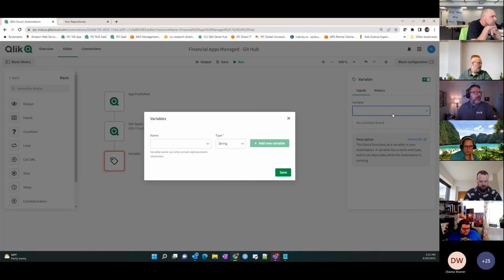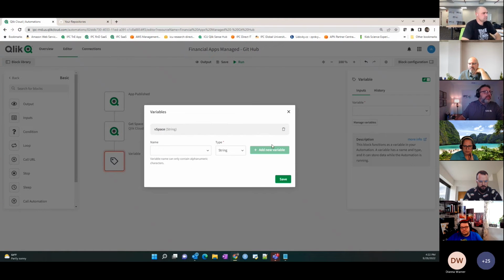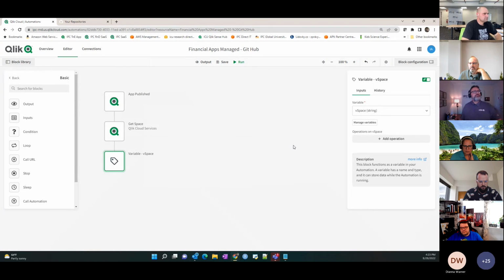And I will store that information in a variable. Very good. So let me go to variables, click here, and I can type a name for this variable. So let's call it like V. You don't need to put the V, just because I'm old school. V space, that's the name of my variable. You can define the type of the variable. My variable is simply a string. Look, you can create tables, objects, numbers. So it's pretty interesting. You can store an entire object like a Qlik app in a variable and reuse it later on. So this is pretty great. I'll click add new variable and then save, and I'll come here and select my variable. Good.